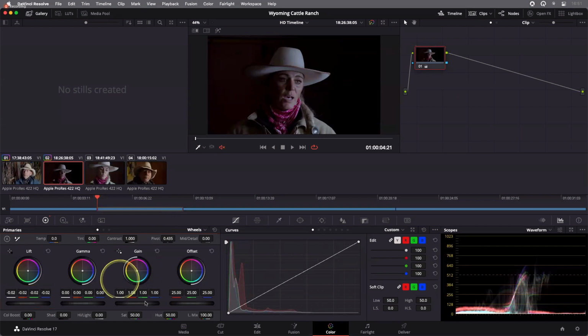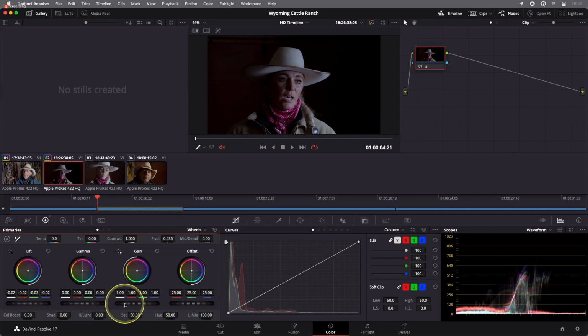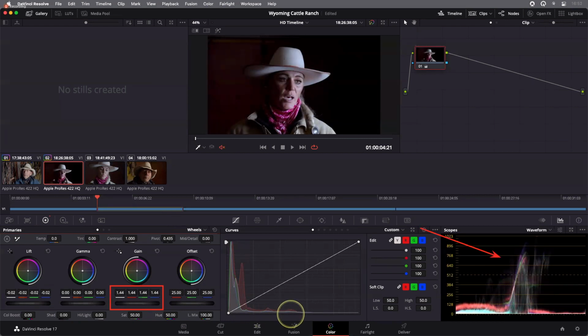Now, we want to go straight to the gain here. So remember, the gain is the brightest parts of the image. And again, we're going to take the master wheel for this, and we're going to click on this and drag to the right. And as we do so, notice how we're actually stretching the contrast. Can you see on the scopes where it's stretching the highest, brightest parts of the image? The very blackest pixels are barely being touched, if at all. So this is really stretching the contrast.